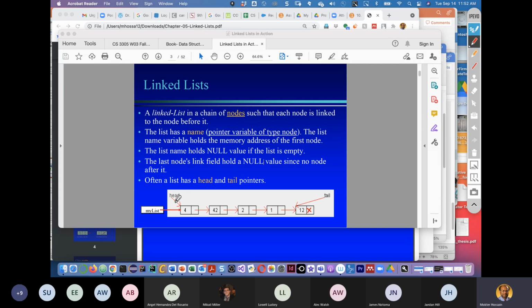And the head is the first node. It holds the first node's address. So every linked list has a head. Every linked list has a head. Okay, so it is a kind of an ideal society.